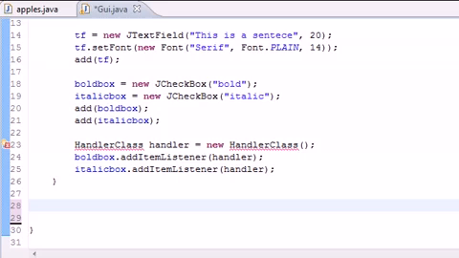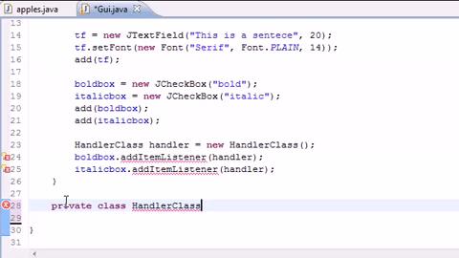In this tutorial we're going to be building a new class to handle the events when both of our checkboxes are checked. So let's go ahead and make a new class called handler class to do just this. We'll go private class, name it handler class, there we go, and then implements item listener.